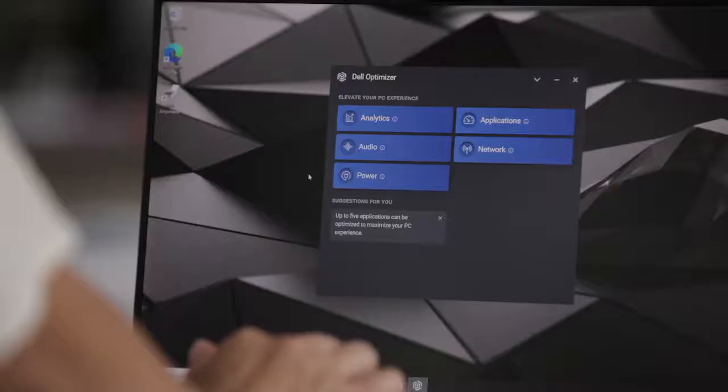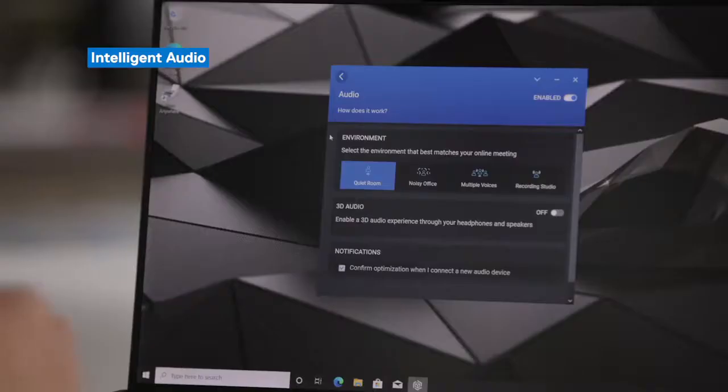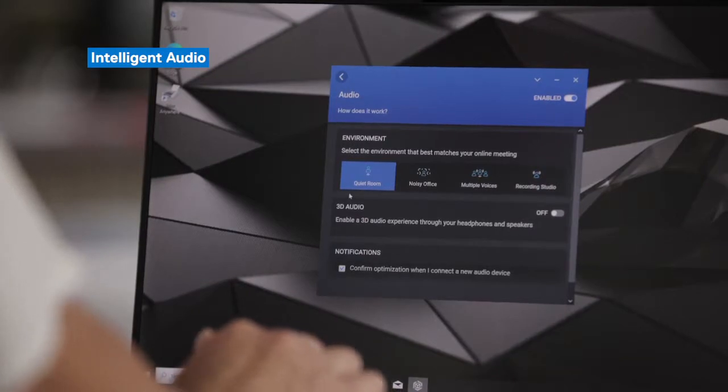And that was Express Response for applications. Moving on to intelligent audio. Under intelligent audio, there are a few things that you can adjust. The first is the environment. It will adjust the speaker's voice, equalization, reduce background noises, and eliminate echoes. These adjustments will differ depending on the environment that you're in.